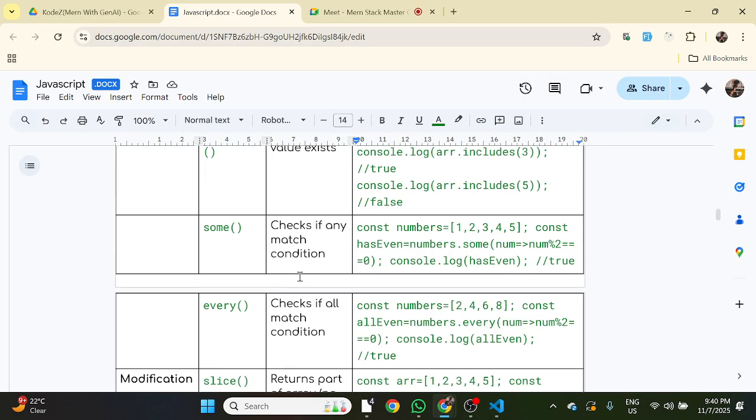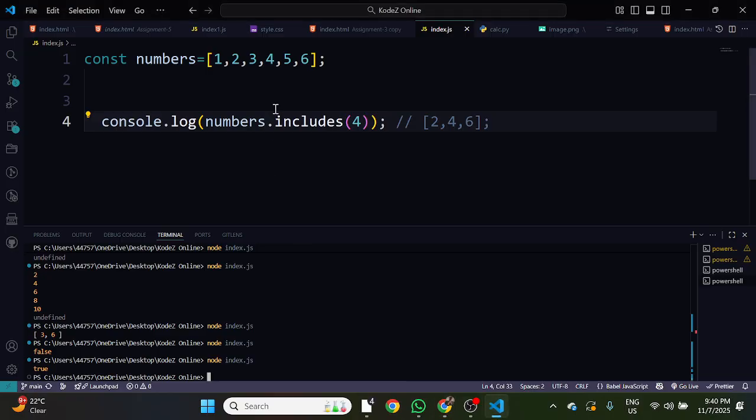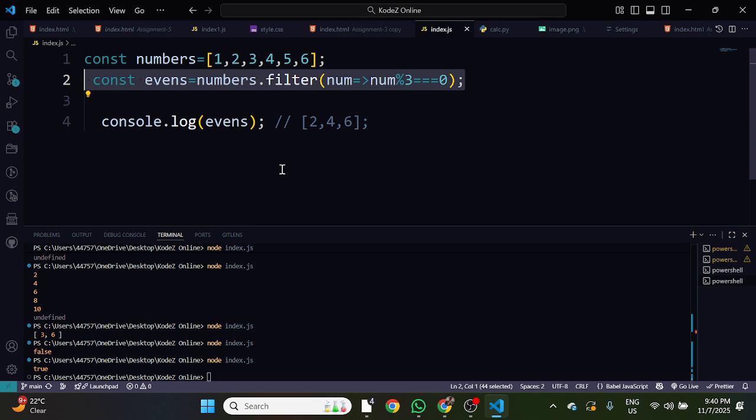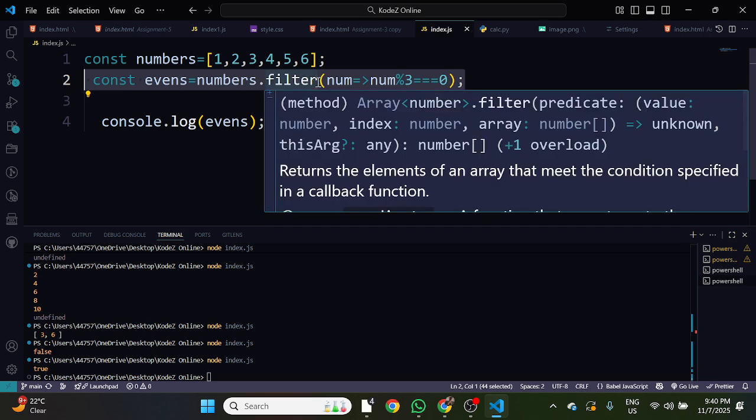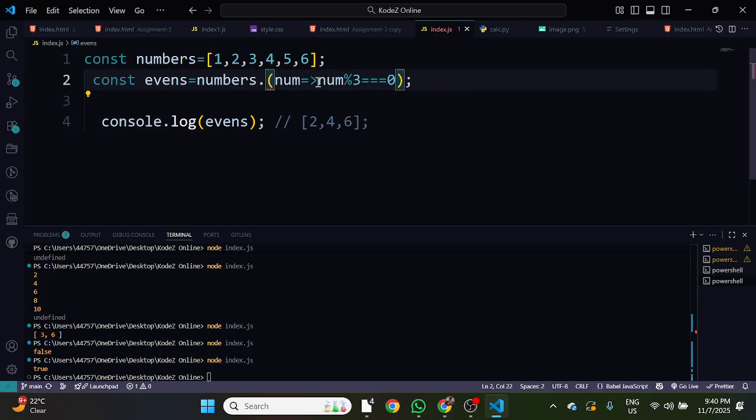You can try it by yourself. We have some other methods also. With some, it checks whether any match is present or not, and it will show you true. Even if there is one single match, it will show you true. And in the case of every, only if all the matches are true will it show you true. So in this scenario also you can see it. Here we can give an example.